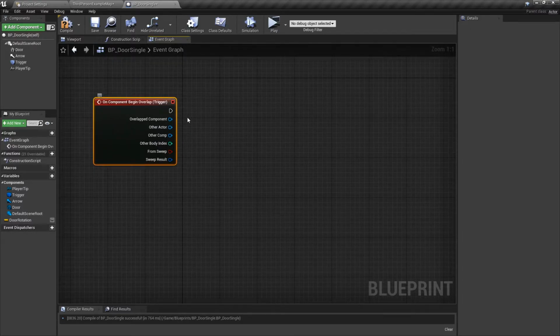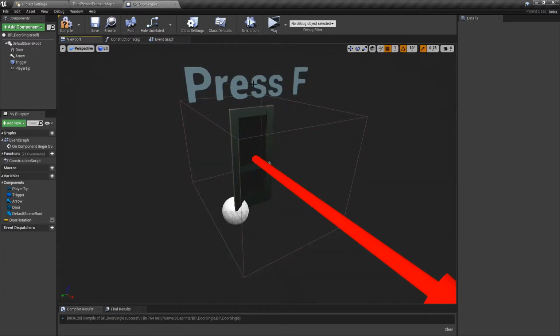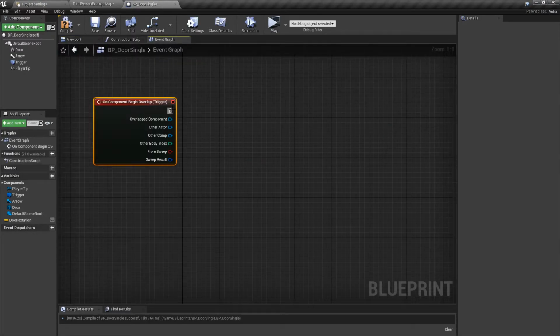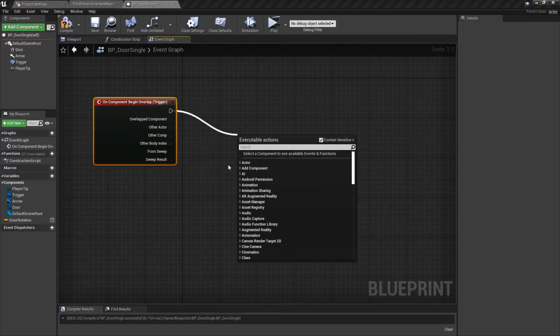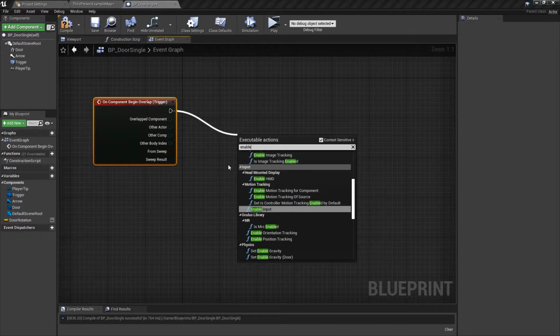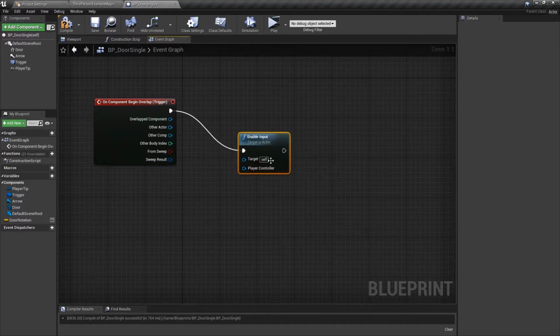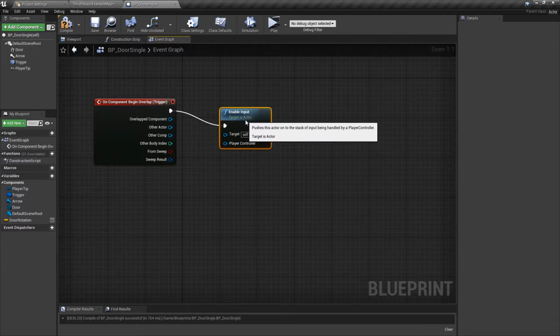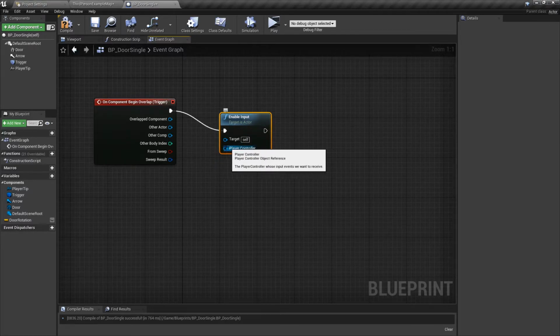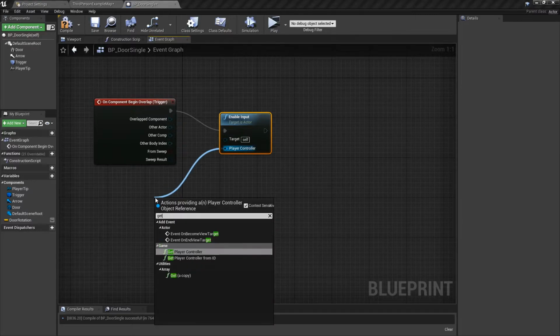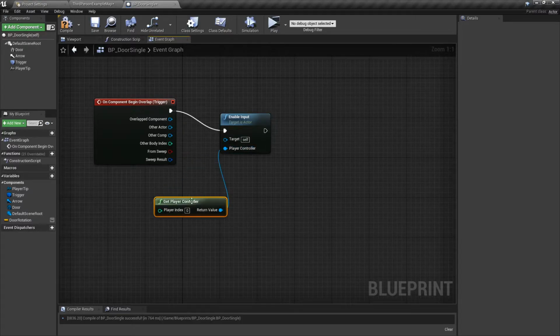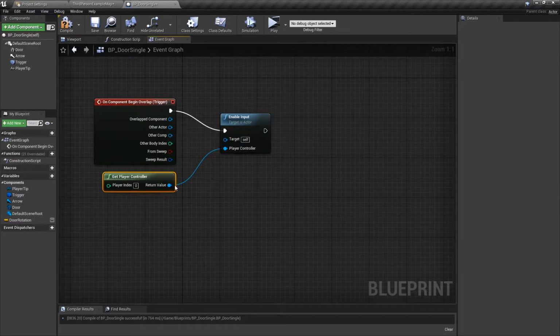do something. Now, the first thing we want to happen is we want this text to pop up on the top to show the player what he or she has to do. So we want to pull that out, and we want to enable input right there. That is enabling the input from the player's controller, which is here. So we drag that off and look for get player controller. We'll just slide that under there. So we get the player controller. It allows the player to press a key like the F key to open the door.